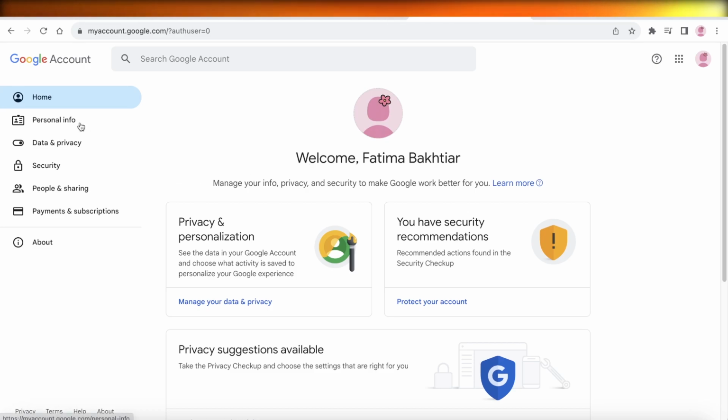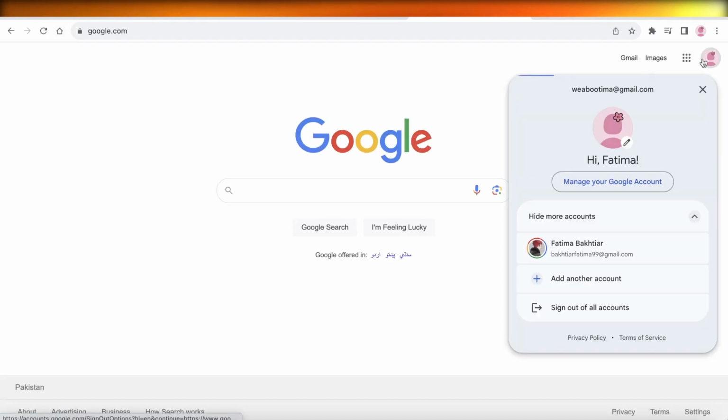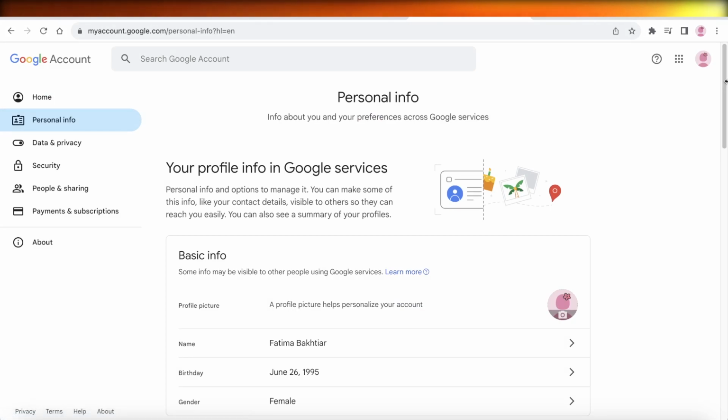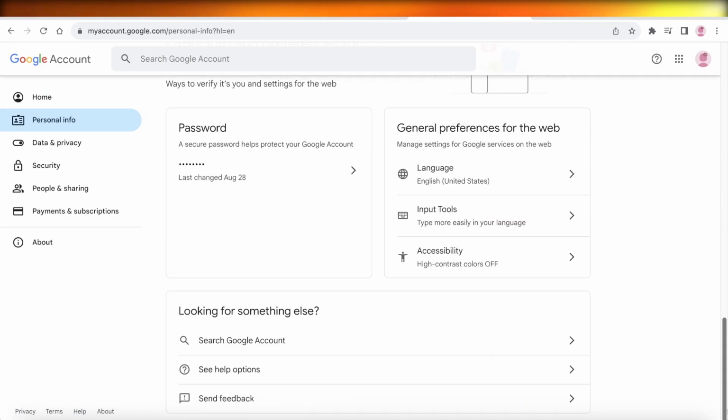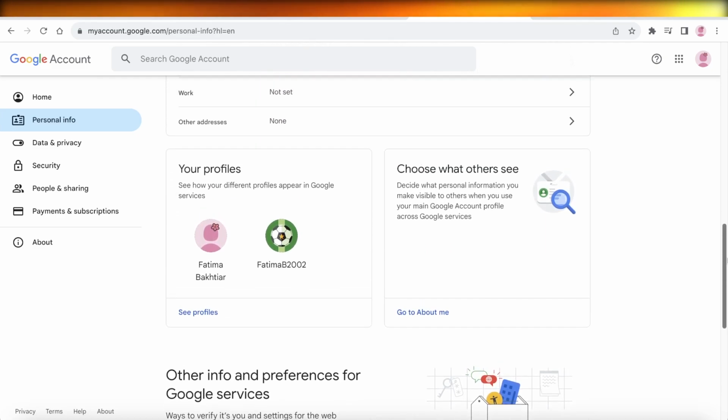So the first thing you want to do is go into your Google account. You want to click on your account, or you can just go into Google and then click on your account on the top right, and then click on manage your account. Now, once you do that, you want to click on personal info, and once you click on personal info, you can scroll down over here, and once you scroll down, you will actually see multiple different addresses.